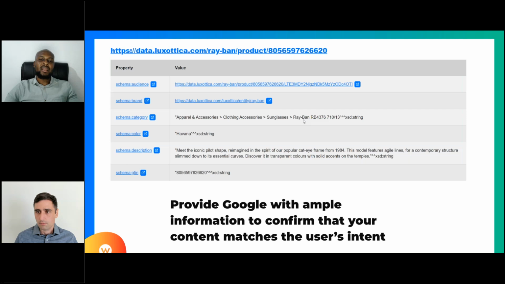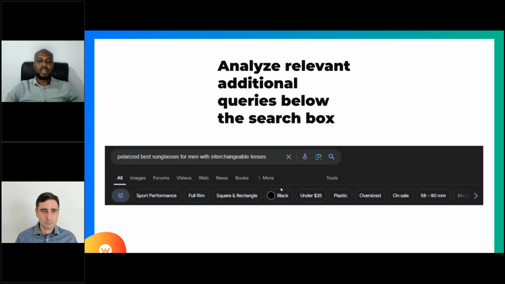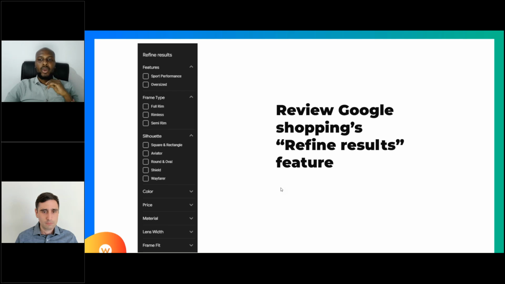But what exactly are the attributes that Google is looking out for? Again, the fascinating bit is that Google is telling us all this stuff all over again, right? So for example, when you look at the sunglass world, sorry, let me go back here. When you look at the sunglass world, things like the color, the price, the material are things that you can inject into your schema markup to be able to give more information about what exactly your product is about, right?